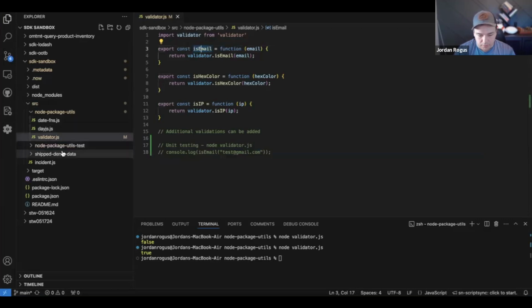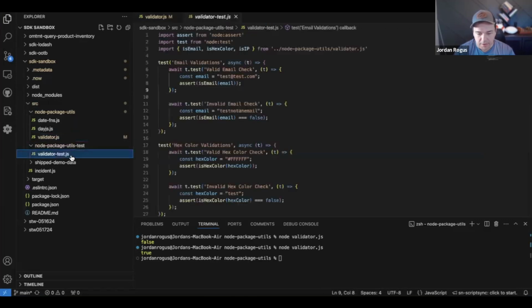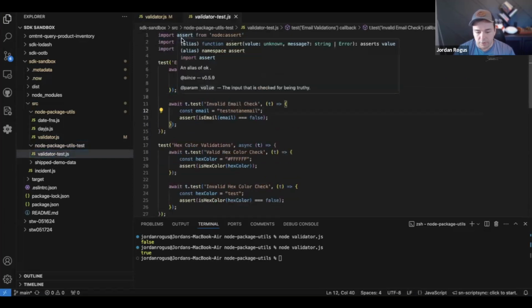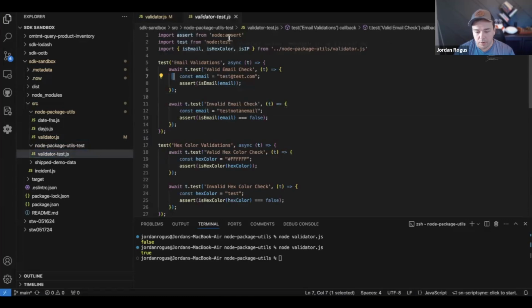And then, there's different tests like validator test. So this is getting into some of that unit testing you can set up. So using assert and test from the node modules, and bringing in then those functions. So let me take this from the top. So I'm importing in two packages from node, assert and test. Also, then I'm importing in those functions that I want to test. So they live in this file path and in this script.